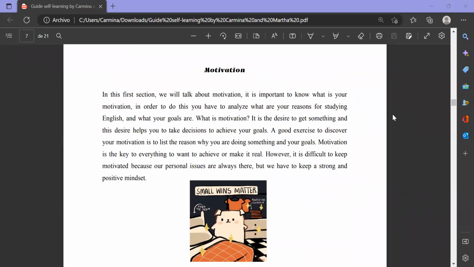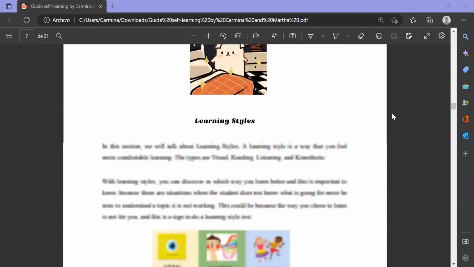Here in this section we have motivation. And in this section, we decided to talk more about motivation, but in an easier way, so students can identify what is motivation, what is their motivation.